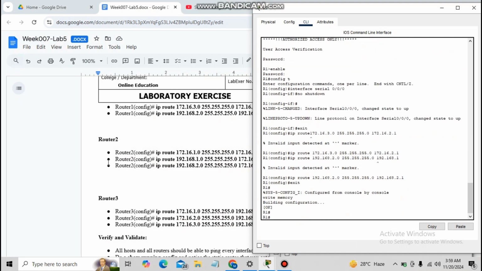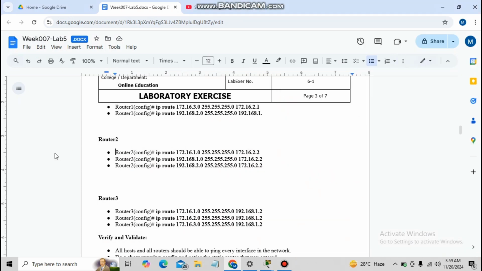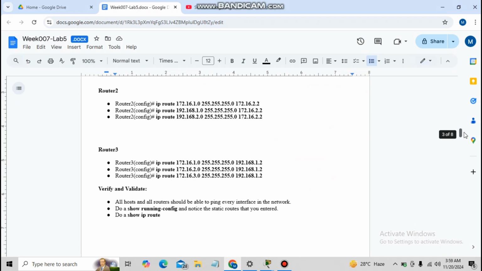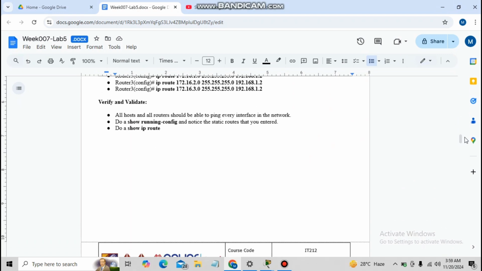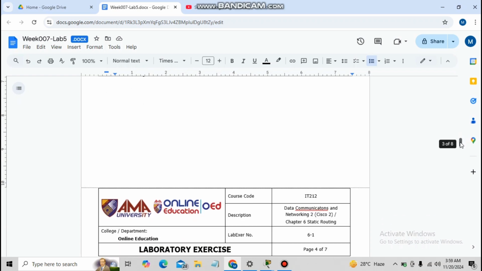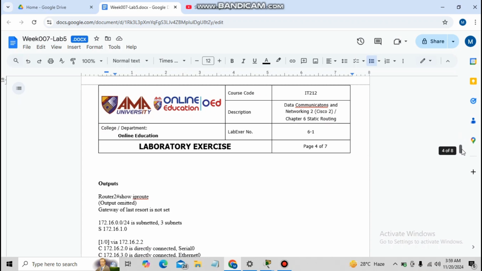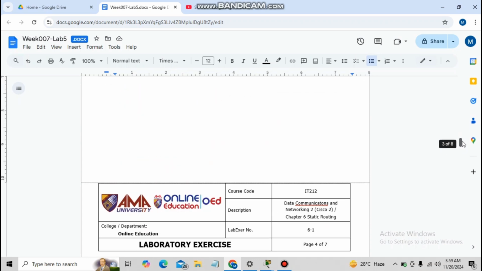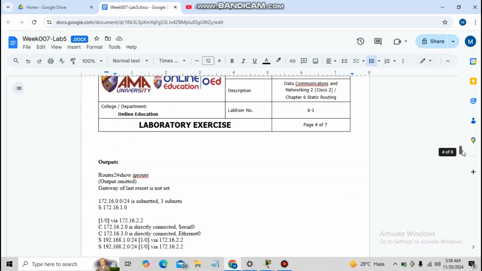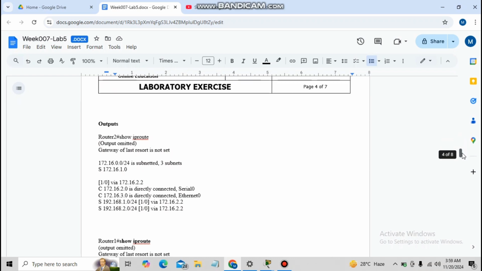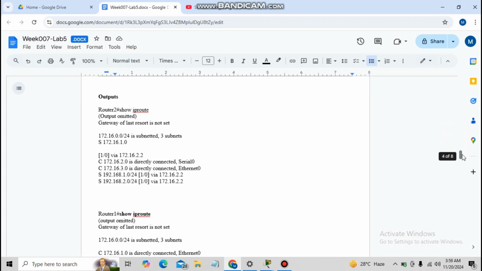And now that we have completed our configuration of our static routing, it is now time for us to verify and validate if it was indeed successful. To do that, we will have to enter the show running-config and the show ip route commands on the CLI interfaces of our respective routers in order to do this verification. So let's do it right now.